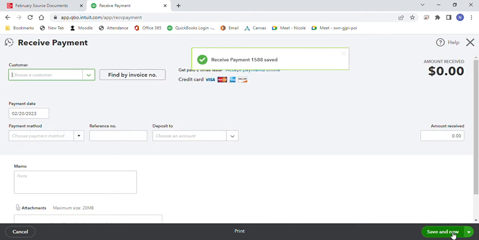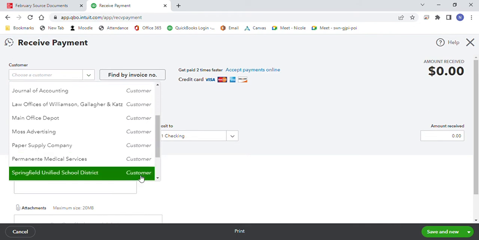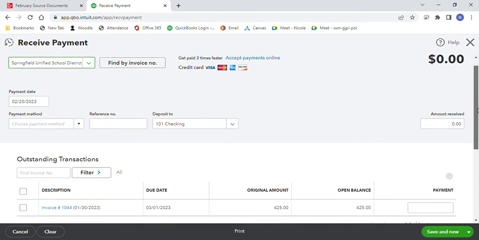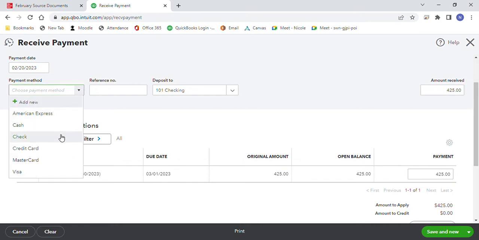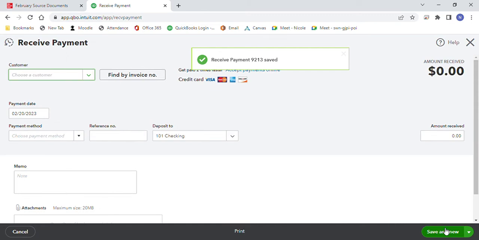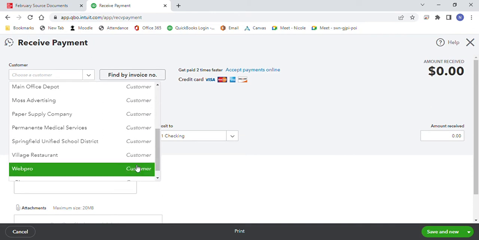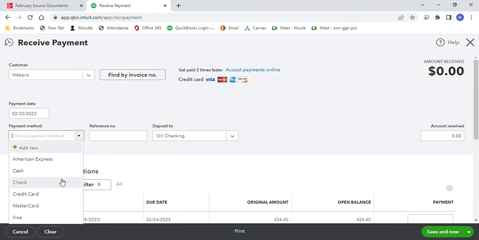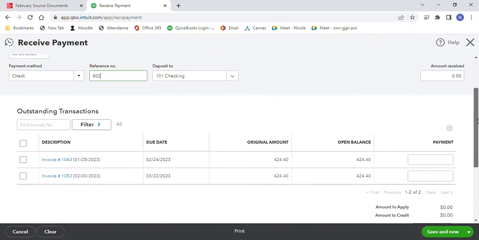Now we have Springfield Unified School Districts. And that's going to be 1044 in the amount of $425. They wrote a check, and it's check number 9213, and that's save and new. We have one left. That's WebPro for invoice 1043. They wrote a check. The check number is 802, and that was for invoice 1043. And that is going to be save and close.